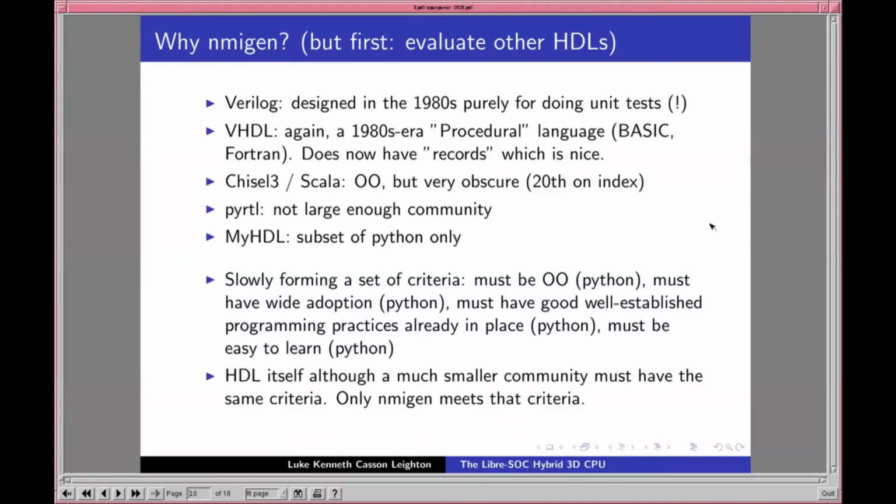I've tried. PyRTL is a Python-based HDL thing, but the community is not large enough behind it. And myHDL is a subset of Python only, so it's basically Verilog in a Python syntax, and consequently only the subset of Python which maps to Verilog is supported. So from this you can see we're slowly forming a set of criteria, which basically Python is the only language which fits, and we then decided to apply those same criteria to the HDL itself, although that HDL is a much smaller community.